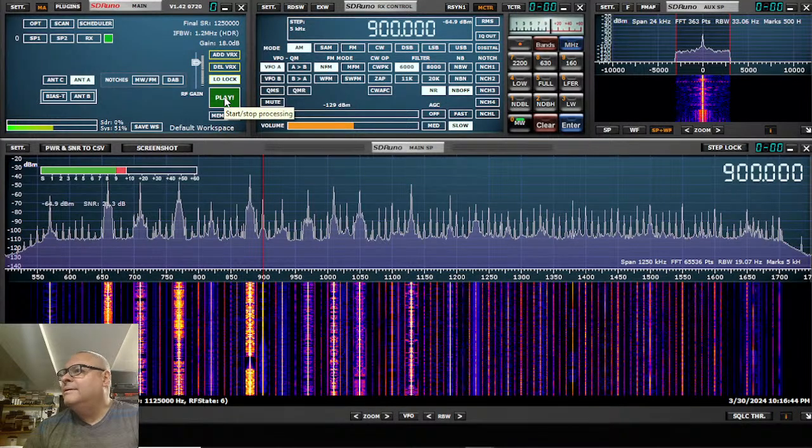CHML 900, CHML out of Hamilton, Ontario. Yeah. So kicking the S 1200 here is KYOO Bolivar, Missouri by day, and a strong WOAI San Antonio by night.